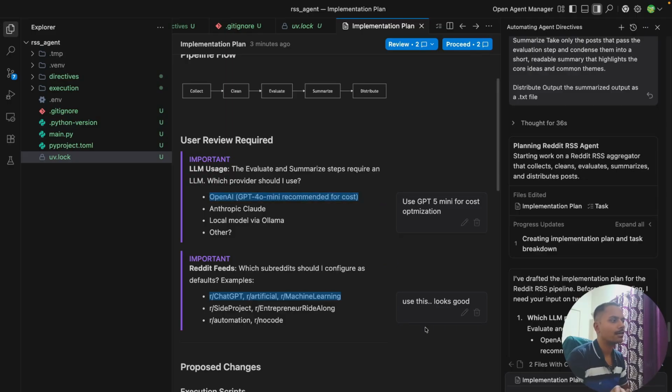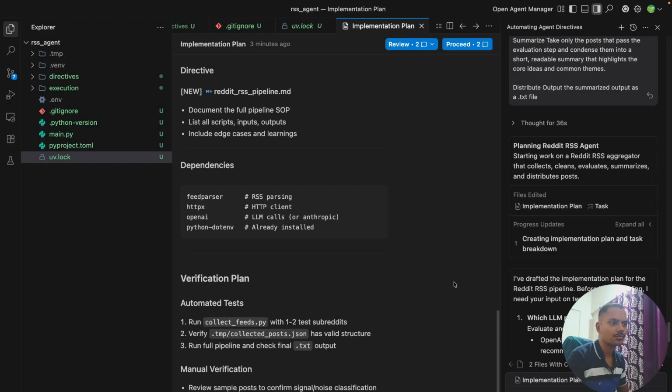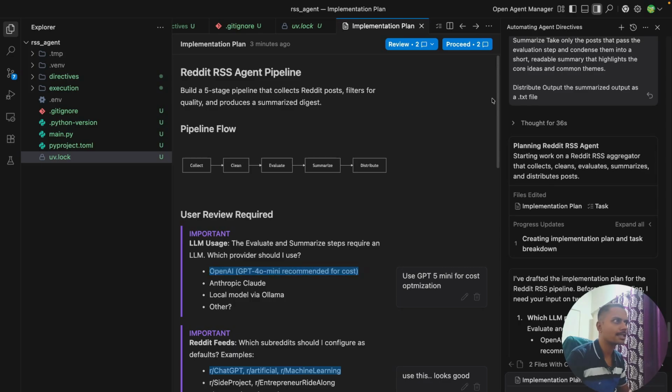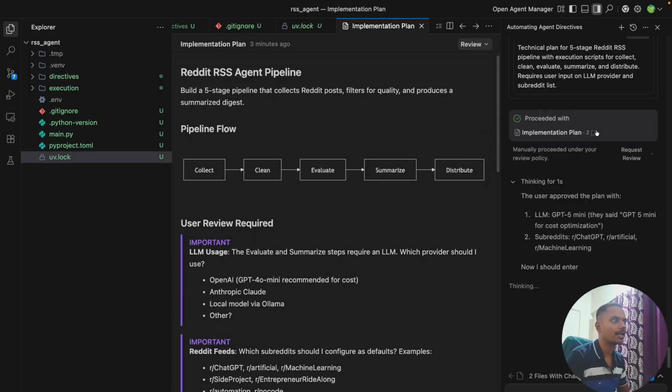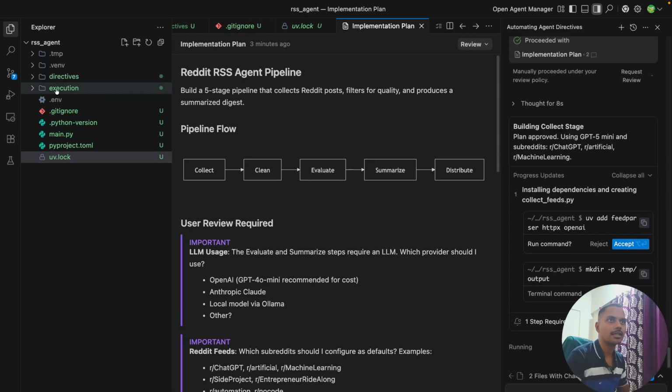Apart from that, what other information can I provide? Okay, this looks good, so let's accept all and proceed. Whatever comments I have added, 2 comments, and whatever plan is there, based on that this will generate our agent. Okay, let's see how it goes.